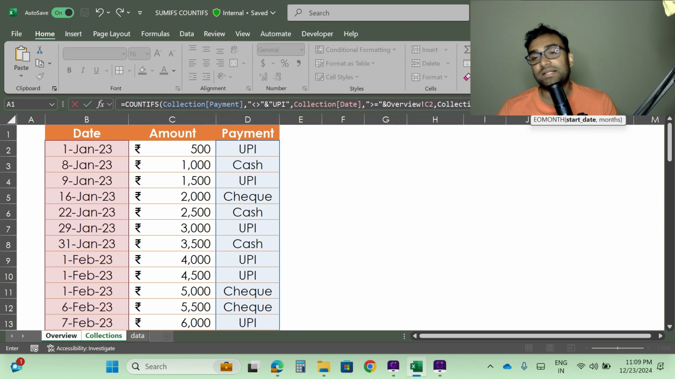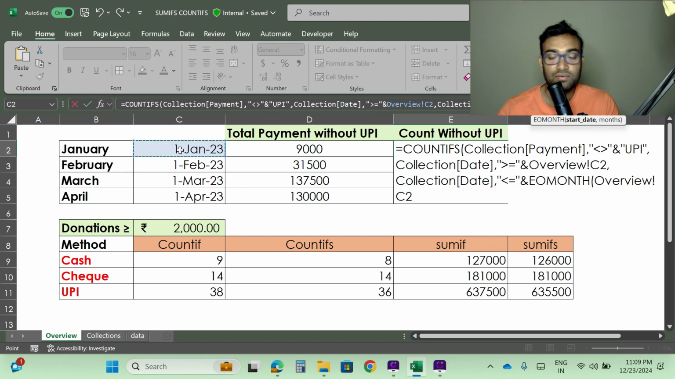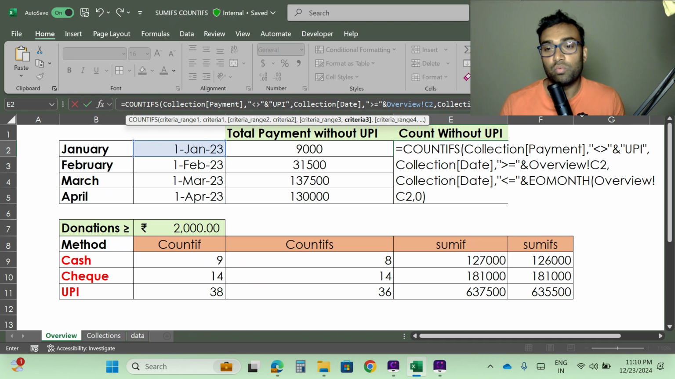So now it is asking start date. So what is my start date? My start date is 1st of Jan. Okay, comma. Now it is asking months. If I press 1, it will take February month, March month, like this way. But I will press 0 because only this month I have selected, January. That means end of January month, entire transaction should be there. So now I will press close bracket. This is for EOMONTH.